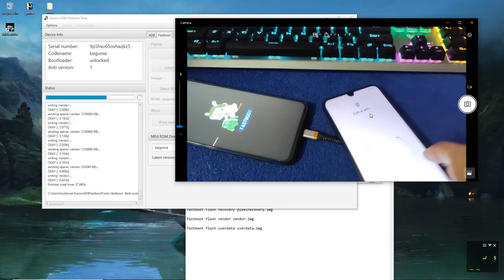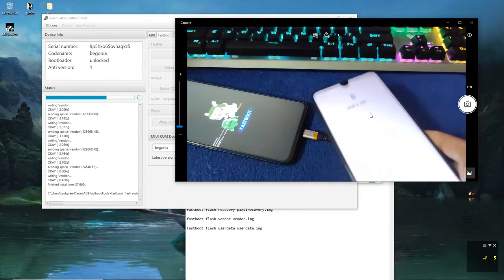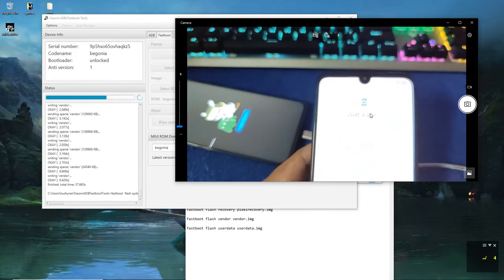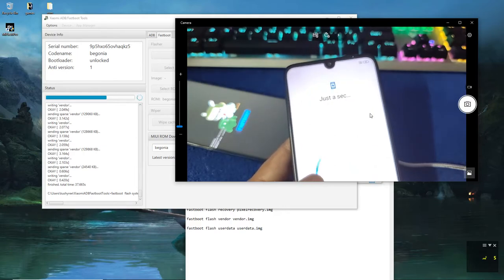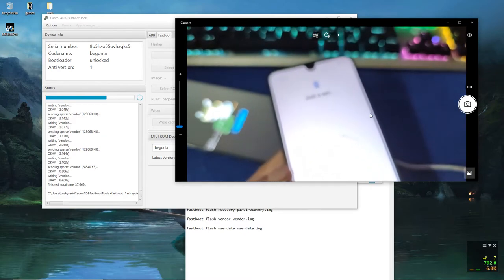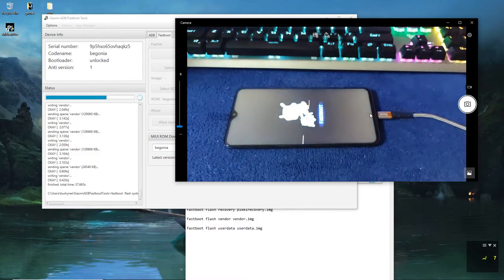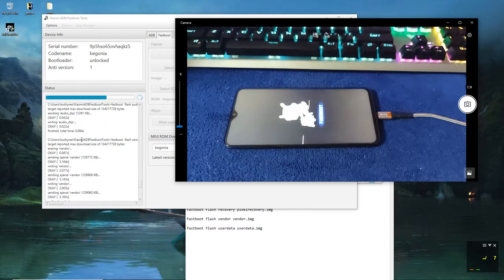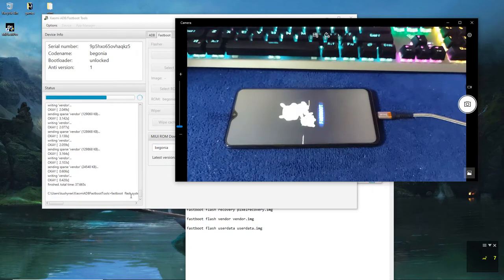Now it's booting, Redmi 7 just now. The touchscreen problem responds. Just showing you how it was done manually on this one. You can use the tool also. Make sure the correct port is used for it. Flashing vendor, almost done. Now flashing system.